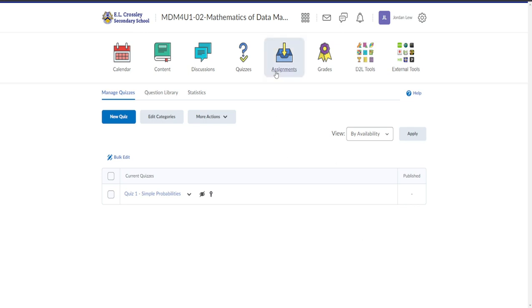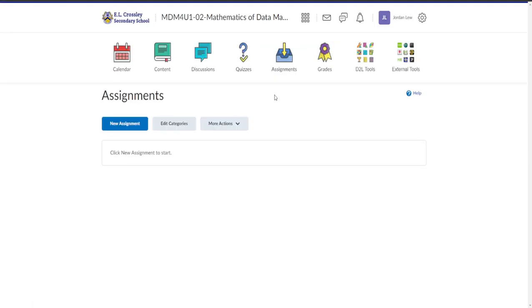The assignment section, again, any assignments or anything that you're going to be submitting, you can find it there. I don't believe we'll be doing too much there.